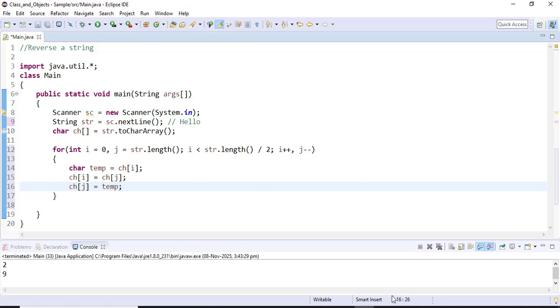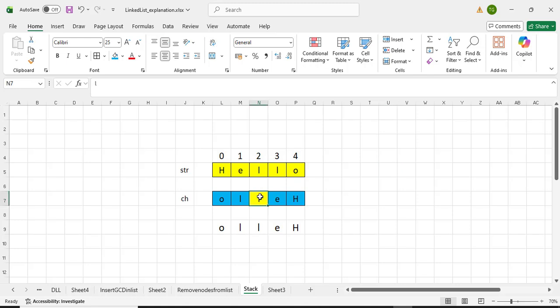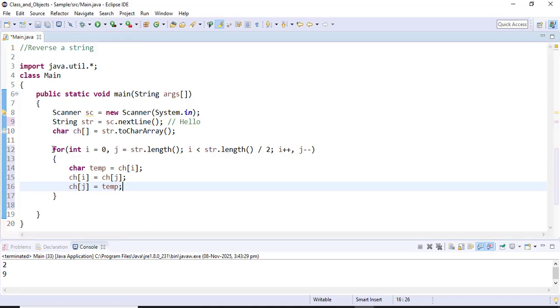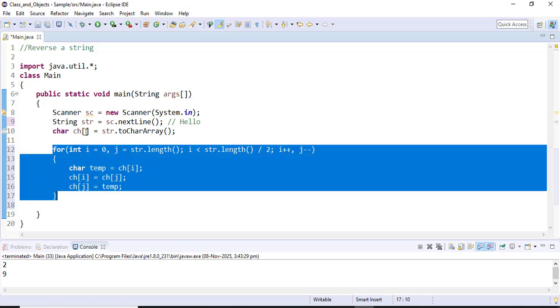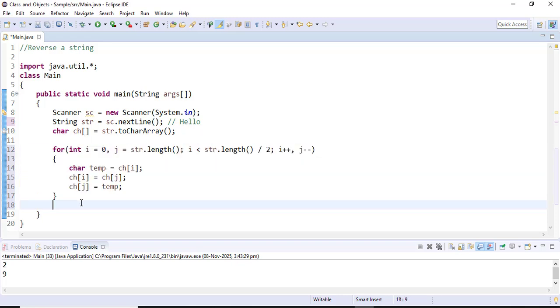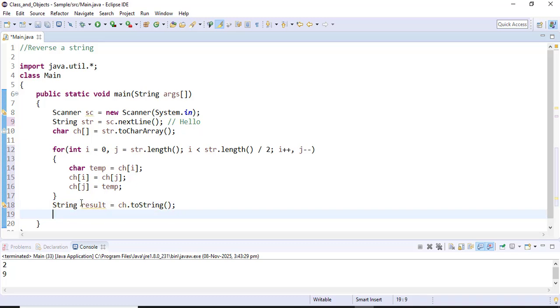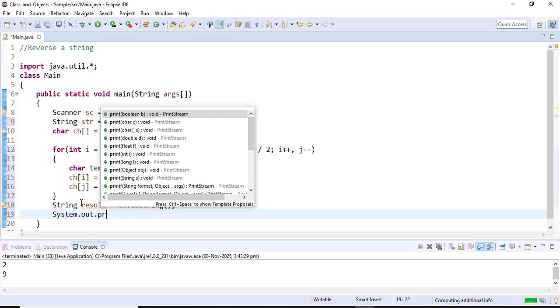The i value will be incremented by 1, so the i value becomes 2. 2 less than 2, the condition becomes false. I will come out of the loop. After coming out of the loop, I have reversed the character array. But it has to be given as a string. So I will give String result is equal to... I want to convert the character array into a string. So I will give ch.toString. And I will print the result.